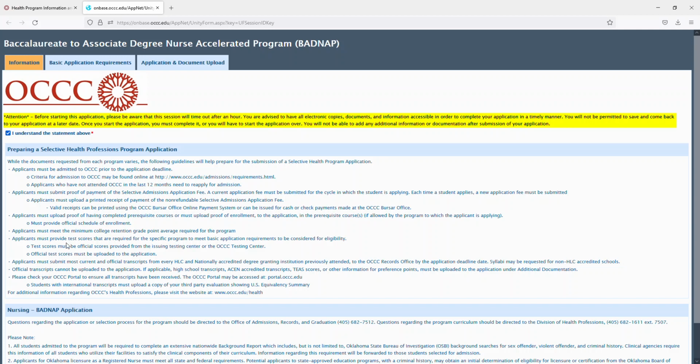You must provide test scores that are required for this program. Official test scores will be uploaded to your application. The TEAS exam score of 70 is required for this program. You must submit your most current and official transcripts from every HLC and nationally accredited degree granting institution previously attended. You cannot upload your official transcripts to the application. They must be received at records. You will then check your OCCC portal to ensure that all your transcripts have been received. They need to have been received prior to application deadline.